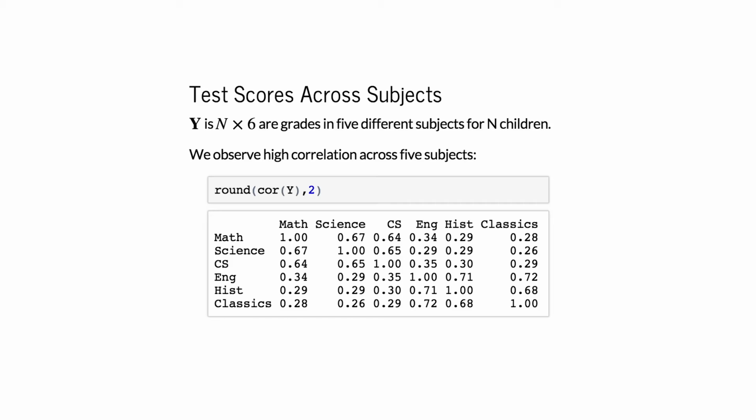So this table I'm showing you here is from simulated data, where I have simulated the test scores for several students across 6 subjects. So you can compute the correlation between, say, math and science class because you have several values for several students. And we can see that the correlation is relatively high. In this case, it's 0.67.